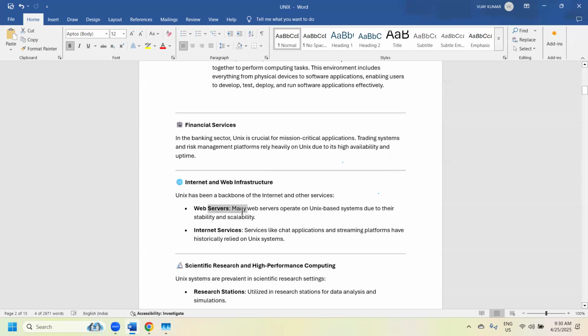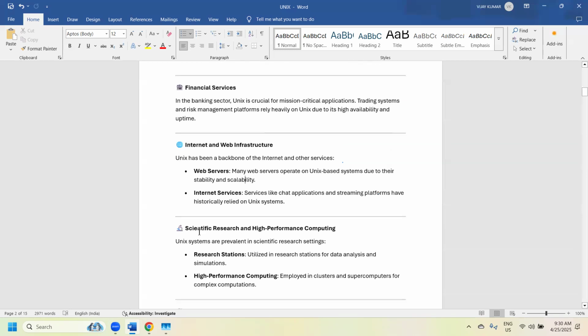And even web services. In the majority of places, to run the web servers, we install Unix as the operating system, and on top of that we run web servers. Even scientific research and high performance computing. Every domain, financial, internet, retail, telecom, research, or any business, in order to run their critical services, people use Unix as their operating system to run their programs. Very simple.